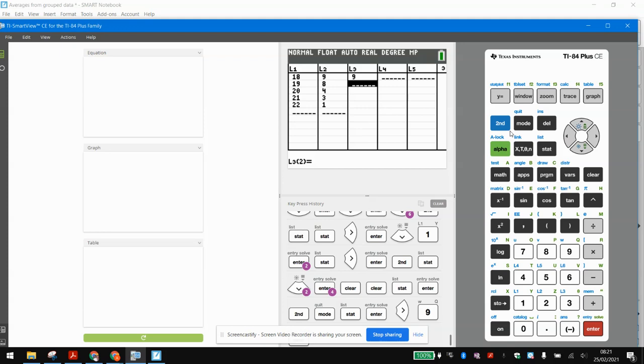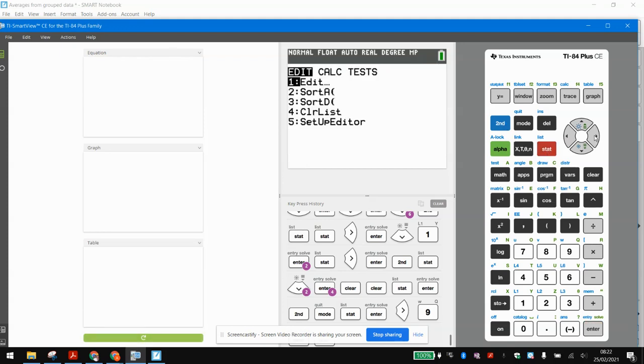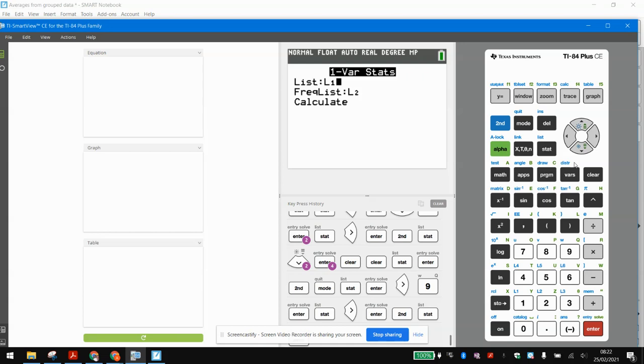Now from there, I'm going to go to Stat again, and I'm going to go across to Calc, and I'm always going to choose the default, which is one variable stat, 1-Var Stats. Just press Enter. And then it asks me what lists I want. Now I entered the data into list 1 and list 2. So make sure you choose where you've entered the data. To select that, I went to second list, and I come down and say that's in list 2, like that. And then I'm going to calculate.